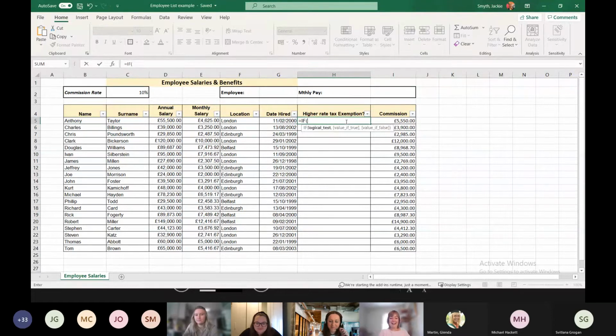Brackets. Yay! Well done. Okay. So this is what I was wanting to, well done, Jarlath, thank you. This is what I was wanting to show you.